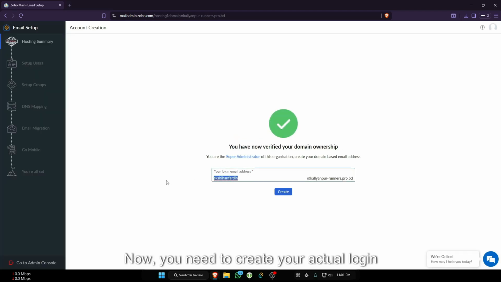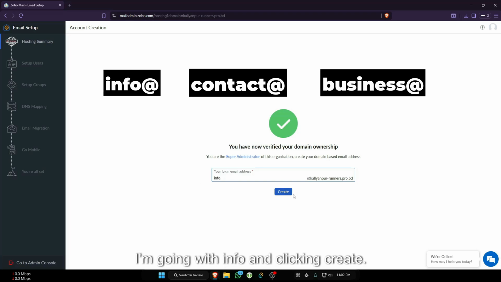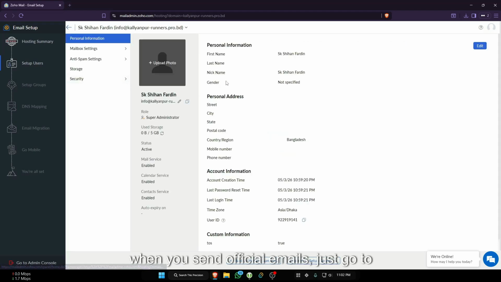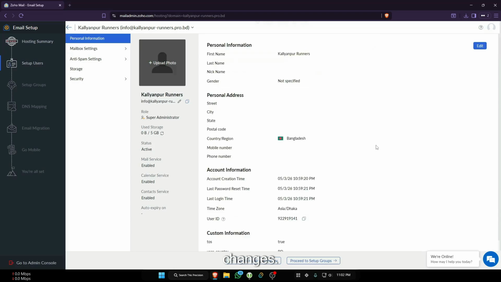Now, you need to create your actual login email address. This can be anything you want, like info@, contact@, or business@. I'm going with info and clicking create. You'll see the email has been created. By default, it might show your personal name. If you don't want your name showing up when you send official emails, just go to Edit, change the display name, and click Save Changes.